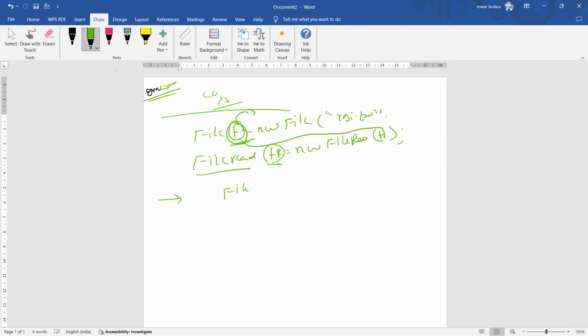File f is equal to, you know, file writer, fw or something. It's equal to new file writer. Then which file do you need to write? See, you're trying to read the file. This is the file you're reading, and using file reader you're reading it. Now you want to write the file. How to write the file?